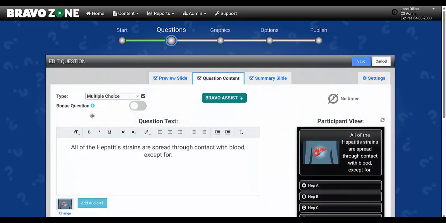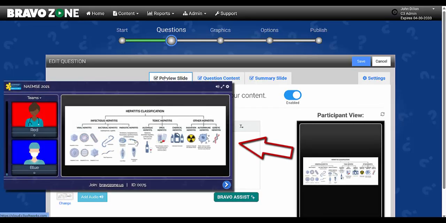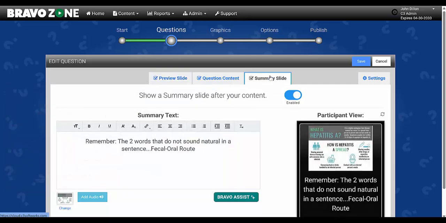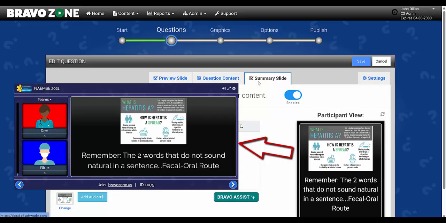All of our question types allow not only the ability to create a question, but also to add a slide before and after a question. So you'll see here in the participant view, this is what's going to show up on screen. That will allow me, in this case as an instructor, to go through additional information before I show the question. And then after the question, I can review additional information to really drive home my point.